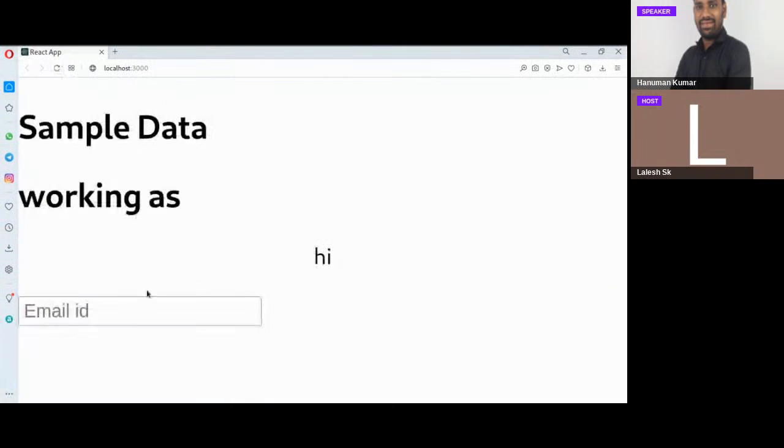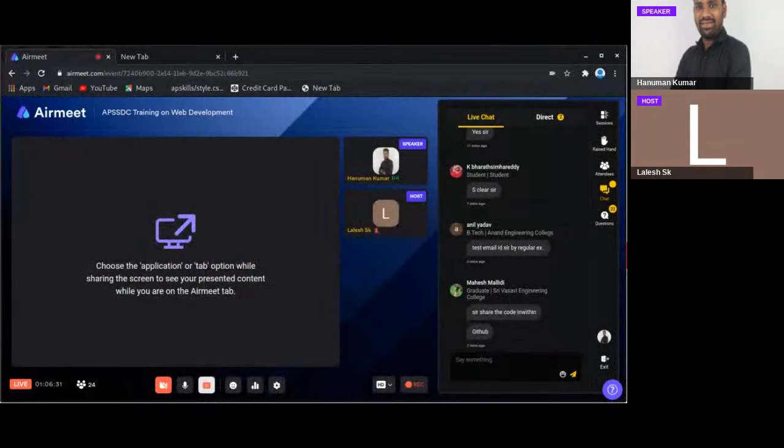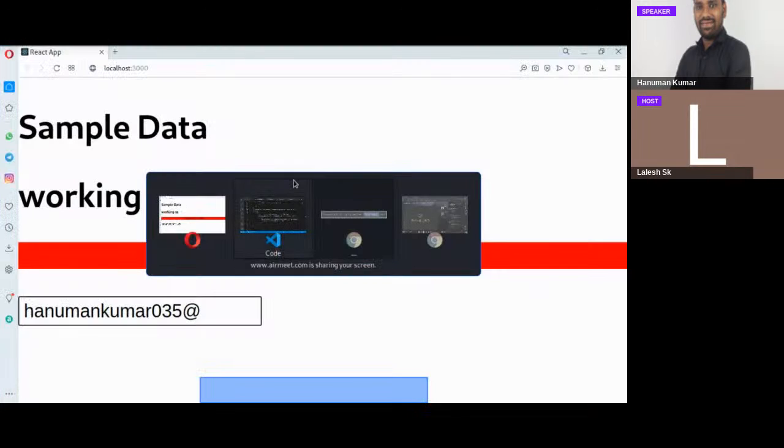Refresh. I'm going to use HANUMAN KUMAR 035 at Gmail. Yes, we have to use dot also, right? So we have to use dot also, so we need to validate it. Yes, the at symbol is fine. And again, we have to use the dot also. This is the simplistic form of email ID.